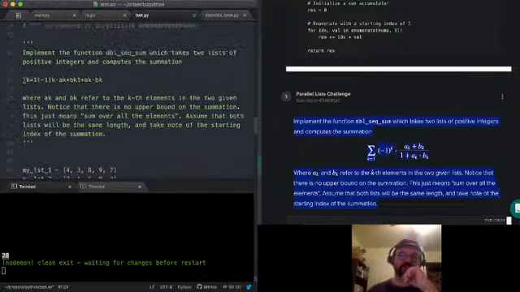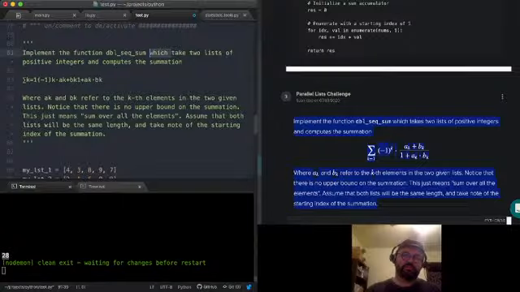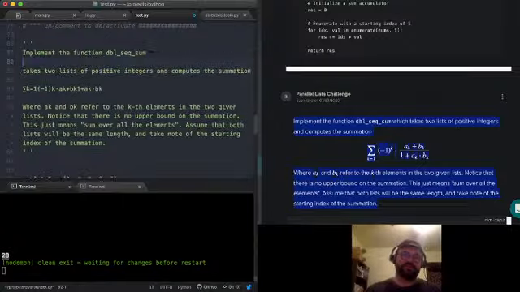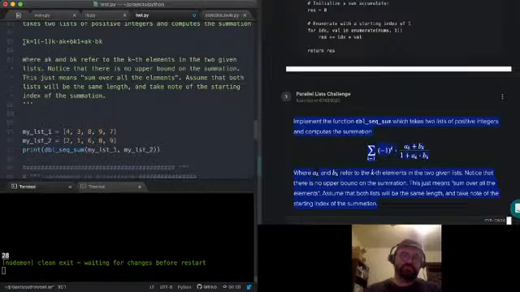Implement the function which takes, okay. So it takes 2 lists of positive integers and computes the summation according to this. Presumably we're returning that summation. Okay. Maybe these lists are a little too large. That's okay. Let's just start this definition and I'll kind of just get into it.